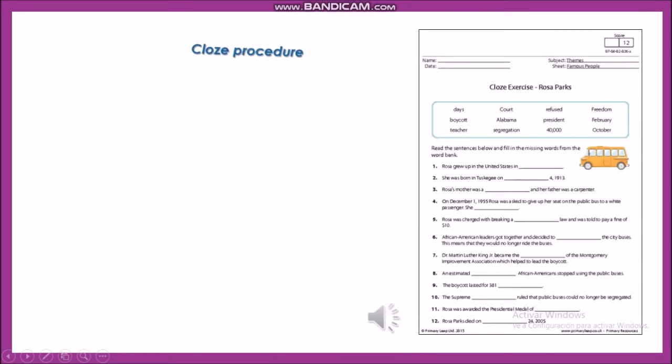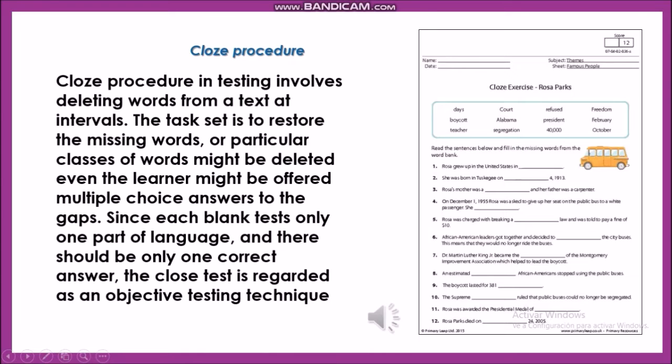Cloze procedure. Cloze procedure in testing involves deleting words from a text at intervals. The task set is to restore the missing words, or particular classes of words might be deleted. Even the learner might be offered multiple choice answers to the gaps. Since each blank tests only one part of language and there should be only one correct answer, the cloze test is regarded as an objective testing technique.